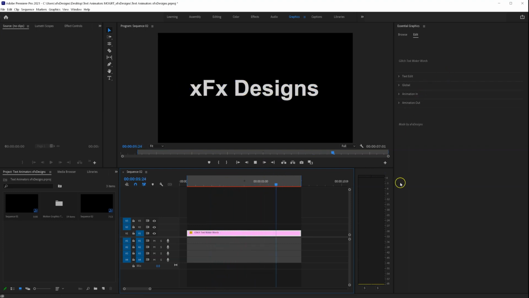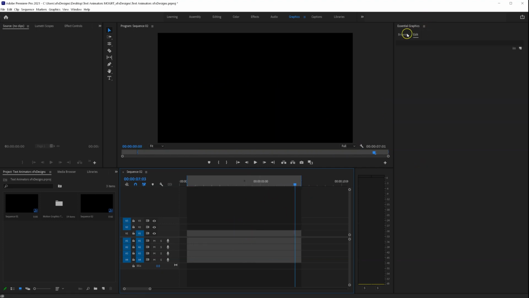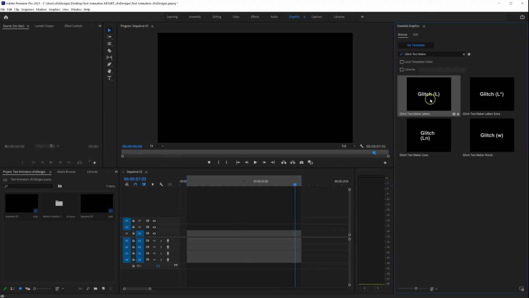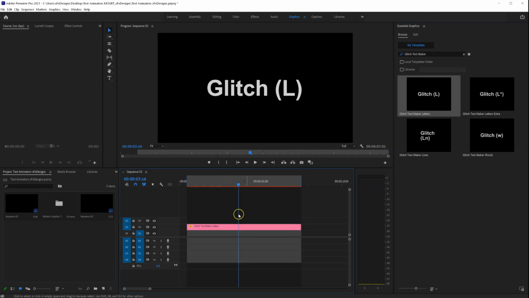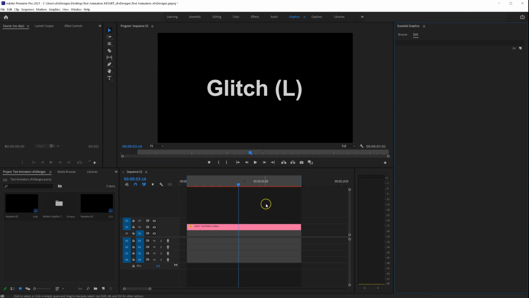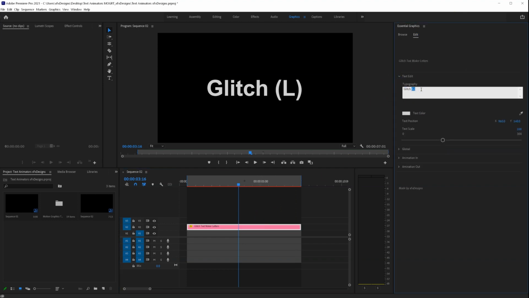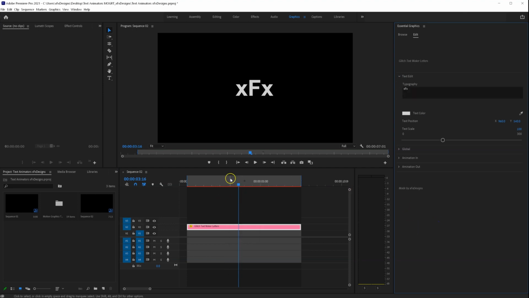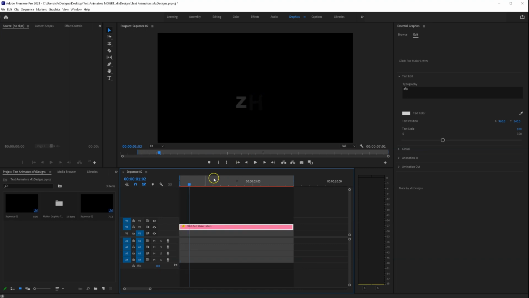So now let's use something else. Let's delete this one and let's open one from the letters. I'm going again to edit our text and type simple XFX. And now, as you can see, this one works for letters, and my animation happens based on lettering, like so.